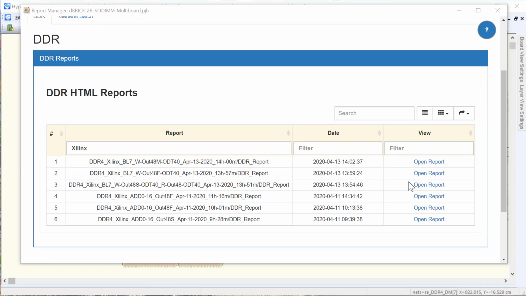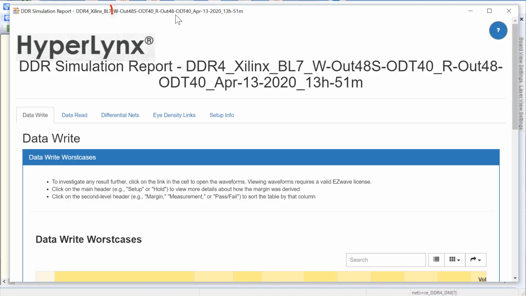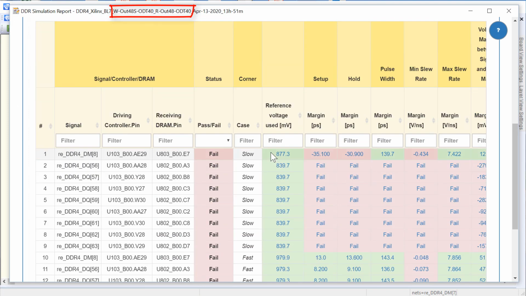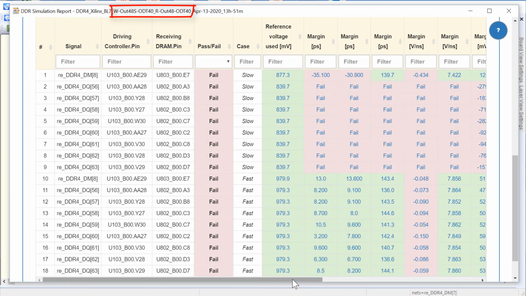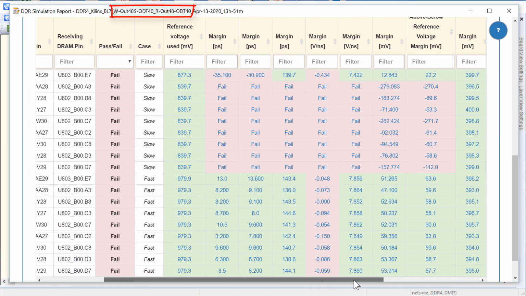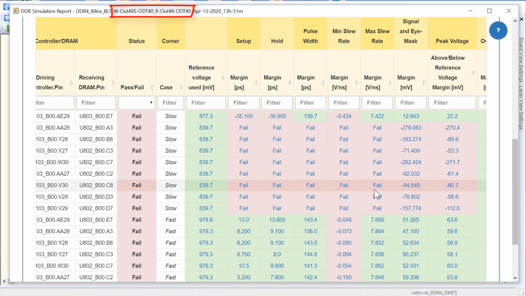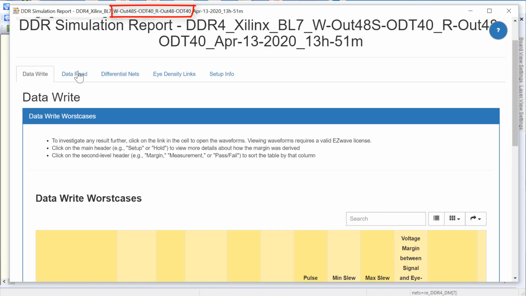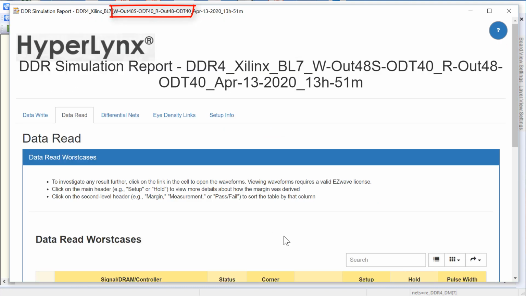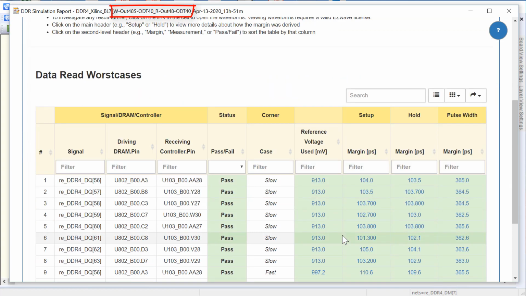Now let's take a look at the simulations I've already run. The first report contains results for byte lane 7 for both read and write with slow edge rate of drive strength 48 with 40 ohms ODT. You can see the results are failing for write, indicating that slew rate is not fast enough. The read case is passing with pretty good margins.